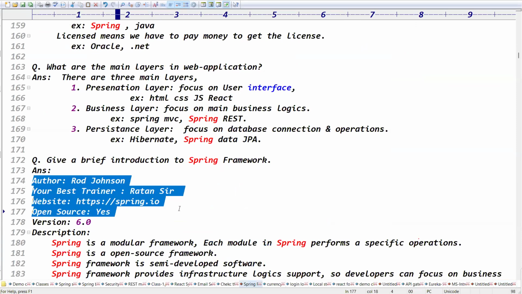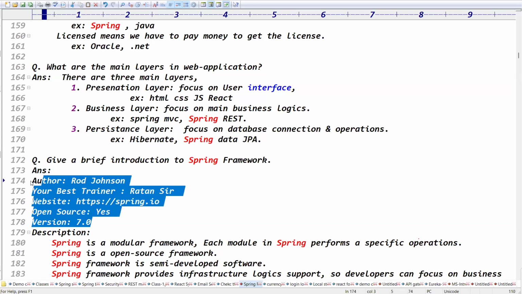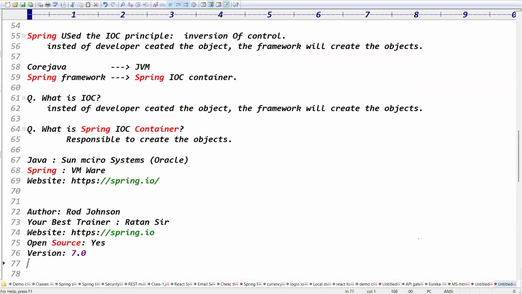What's the meaning of open source? Everyone can use it freely. The present version of Spring is 7.0, recently released. We have 7.0 for Spring Data here as well. Is it clear now? This is the company behind Spring.